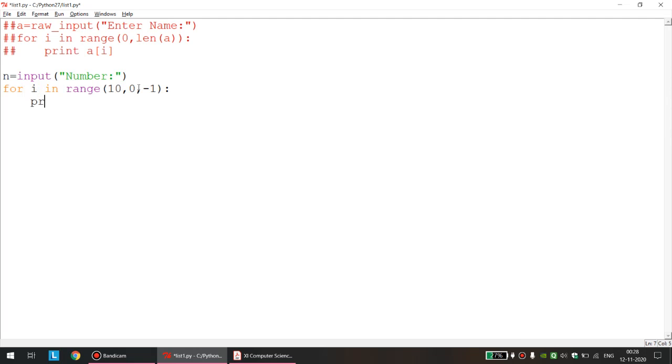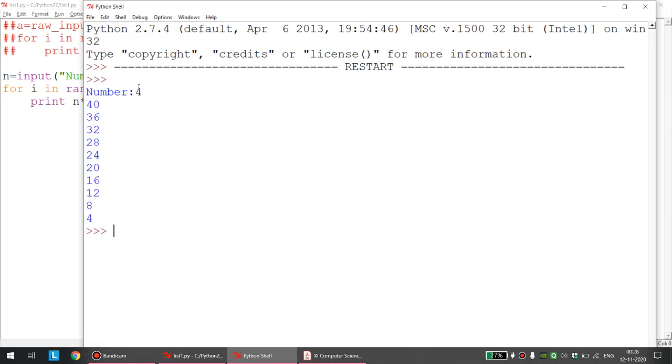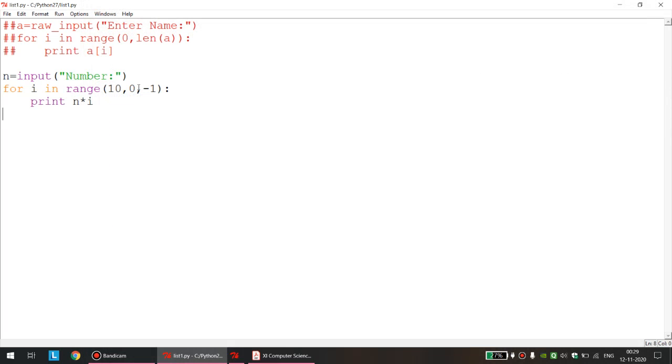First of all, I will just generally print to check whether everything is working or not. N into i. Suppose I want a simple table of 4, and as you can see, the table of 4 is coming perfectly. I will now put in the formatting. Suppose 4 into 10 equal to 40. So where will 4 come from? 4 will come from n. Into is a static symbol or character.